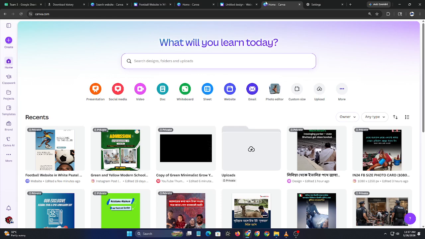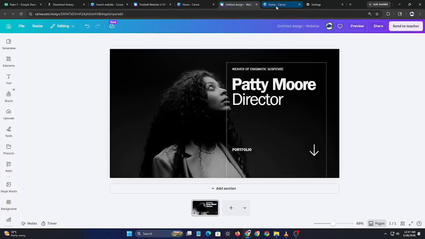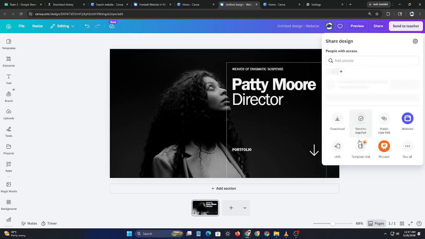Canva lets you use a free Canva domain or connect your own custom domain. After publishing, you can share the website link anywhere and update the design whenever you want.